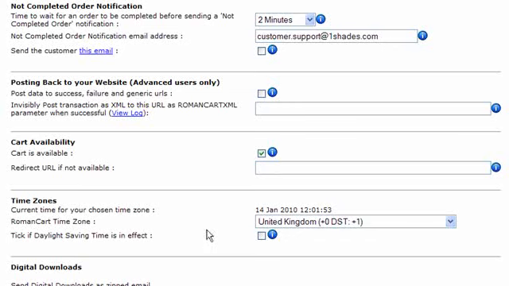Time zone. Obviously RomanCart's used by many merchants in many different countries, and so you can specify the time zone there, and it shows the current cart date and time for your time zone, and you can select whether daylight saving time is in operation as well.